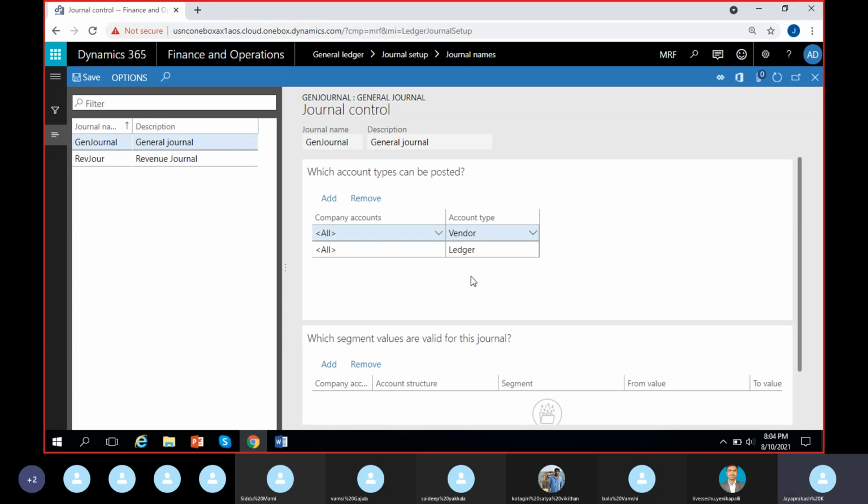So if I give journal control, I might use only ledger accounts or vendor accounts. Other than this, I cannot use customer accounts, fixed assets, banks and all. Mostly none of them will give journal controls for their journals because they don't restrict journals to a particular category of accounts only. They will mostly use all kinds of accounts as per their necessity.